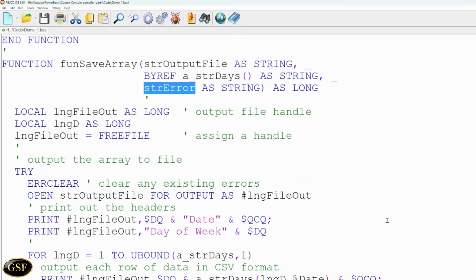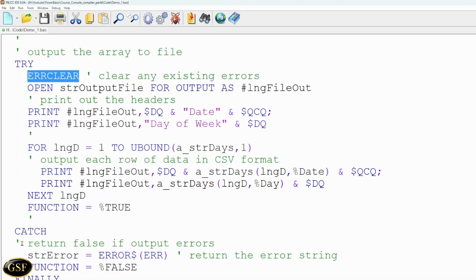As before, we're doing exactly the same thing. We're defining an output file handle, populating that using the free file command, and within a try-catch block, we're going to attempt to write to our file. We're using the clear command to clear out any existing errors. Then should an error occur, we will jump to the catch section of the try-catch block, and we will use the error $command with error as its single parameter to pick up the error string, allowing us to display that to our user and into our log.